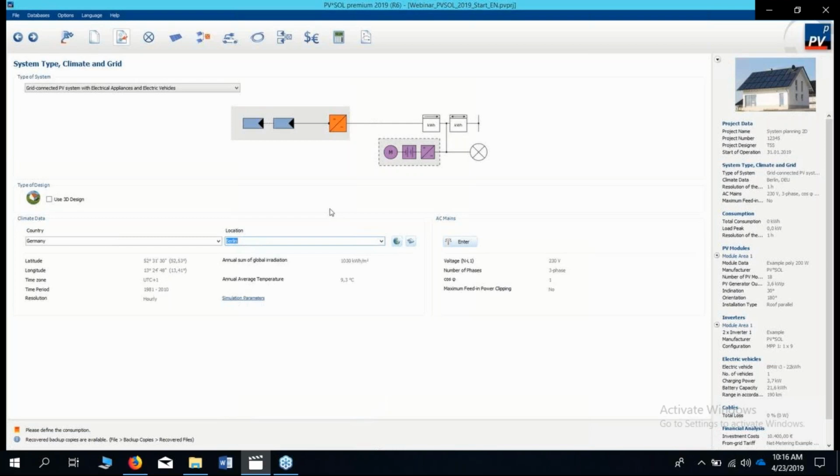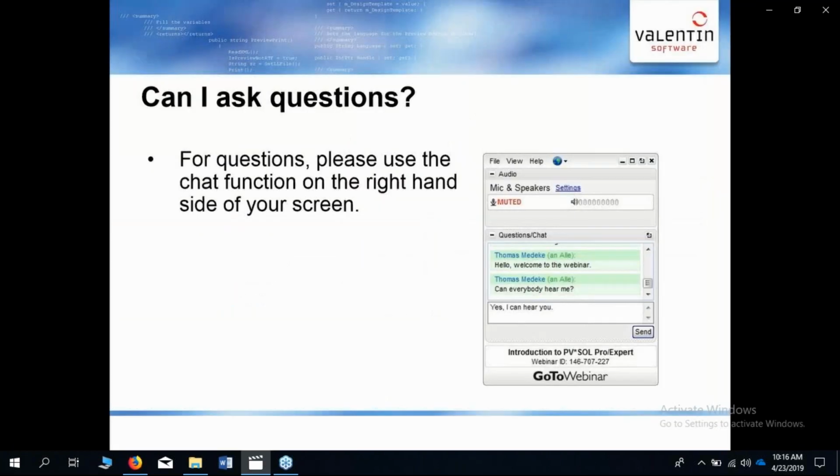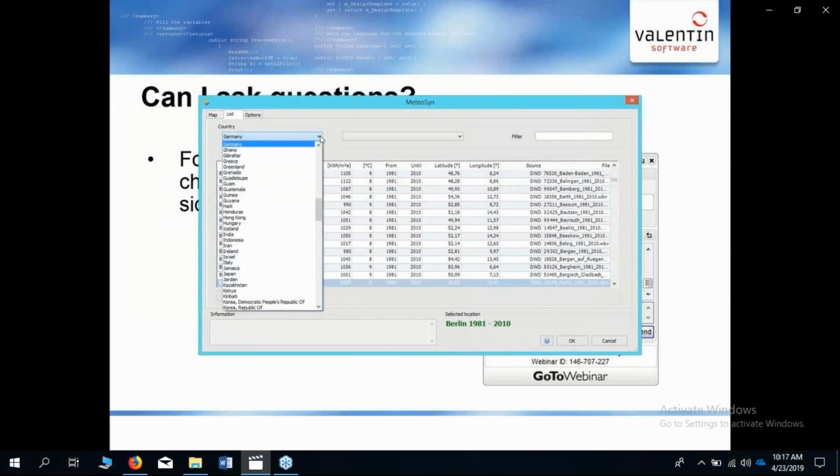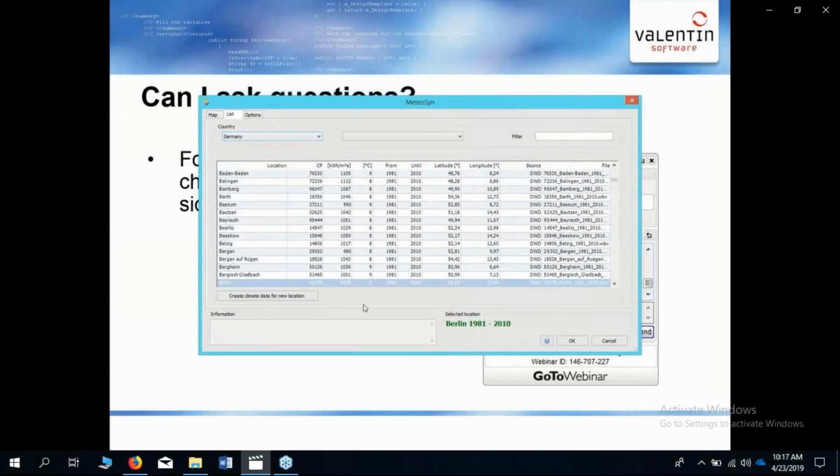The German data are based on the German weather service DWD, and the data outside of Germany are typically based on Meteonorm from Switzerland. You can use this drop-down menu, or you can start Meteosyn, and this can be done by clicking the small globe icon. Within Meteosyn, you also have different options. You can select your climate data from a list. Here on the upper left-hand side, there's a drop-down menu to pre-select the country, and then all available climate data sets will be listed in the table.